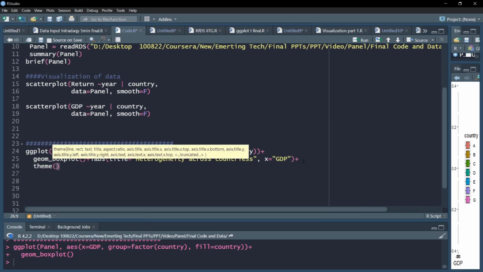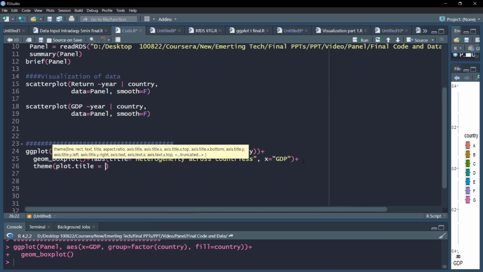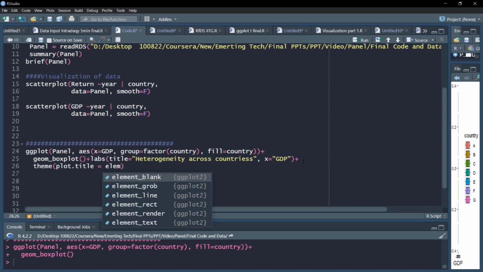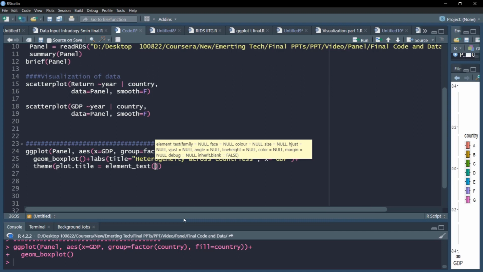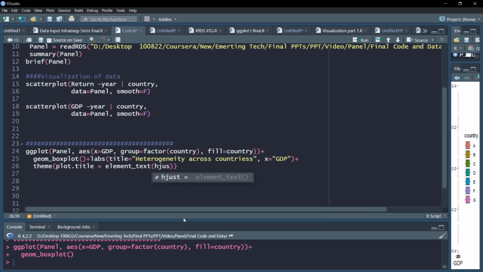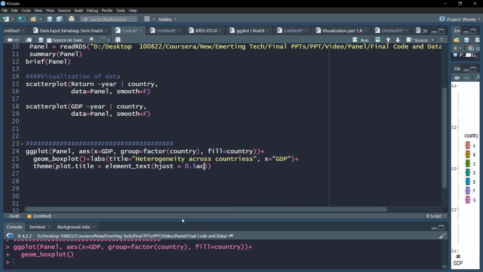So I'll specify some more properties of the plot. For example, first the title. There's a very interesting command, element_text, which will help me choose the font and size. For example, horizontal adjustment of the title, hjust is 0.5, so it will be in the middle. I'll put the font face as bold, and I'll also decide its size. The size may be 18, so it's slightly higher than the axis titles.